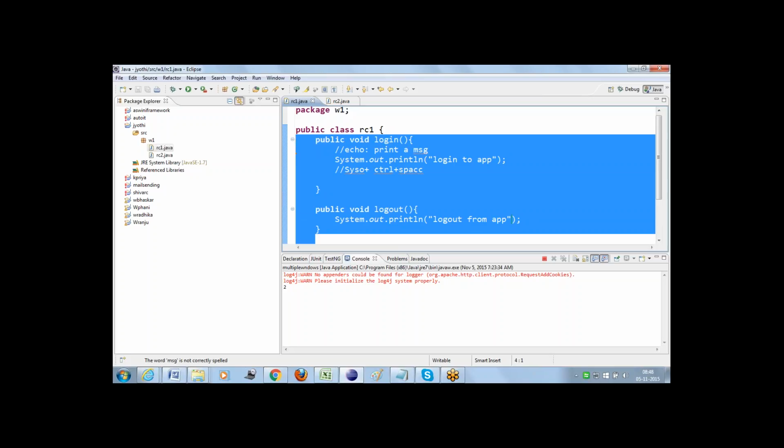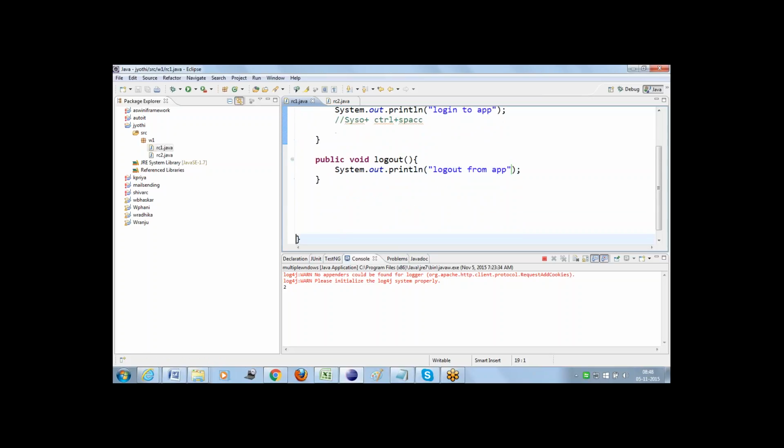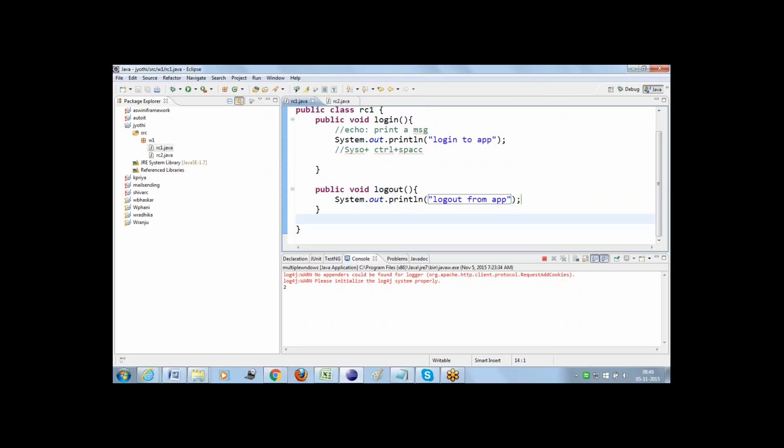Am I clear for everybody? Simply, I have created two methods, one for login and the other one for logout. I just created a couple of methods. So that is how to create methods.